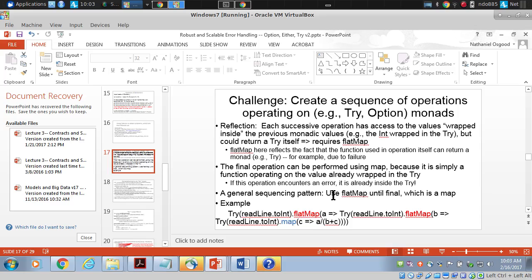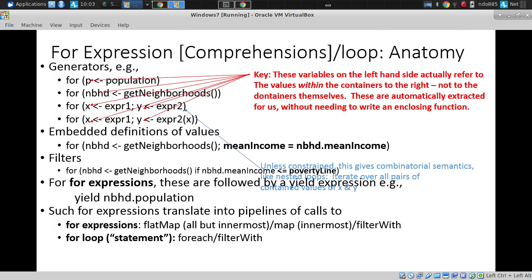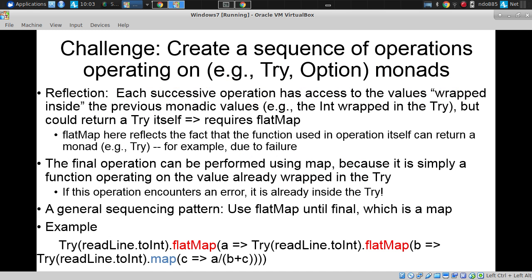How do you take vectors of these monads, try or option, and render them into some representation for the results? So last time we saw that there could be a very nice syntax. We could perform this task of successively taking values and processing them using calls to flatMap, all the way down to the last, which is a map.